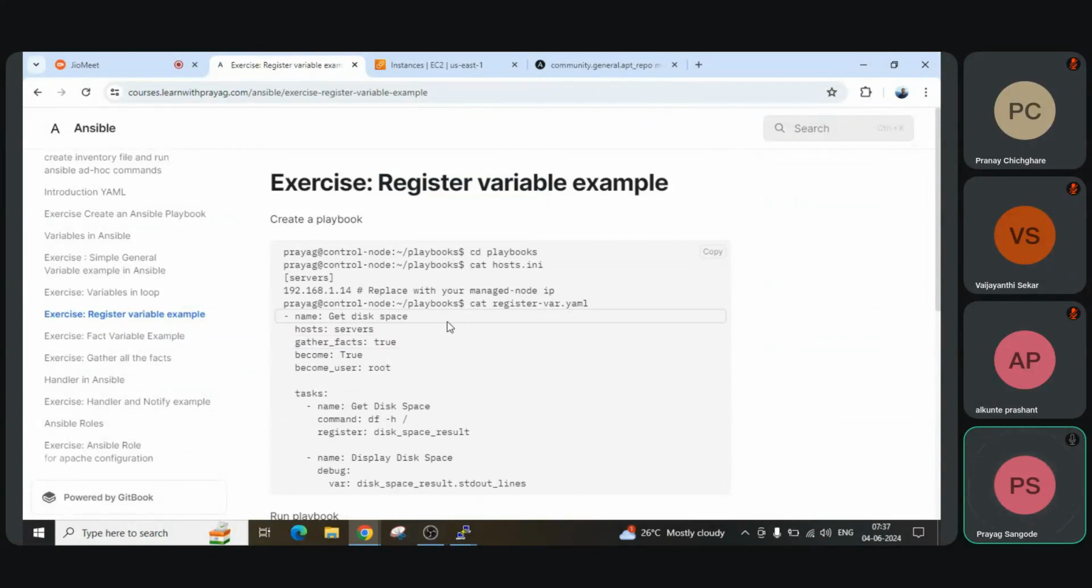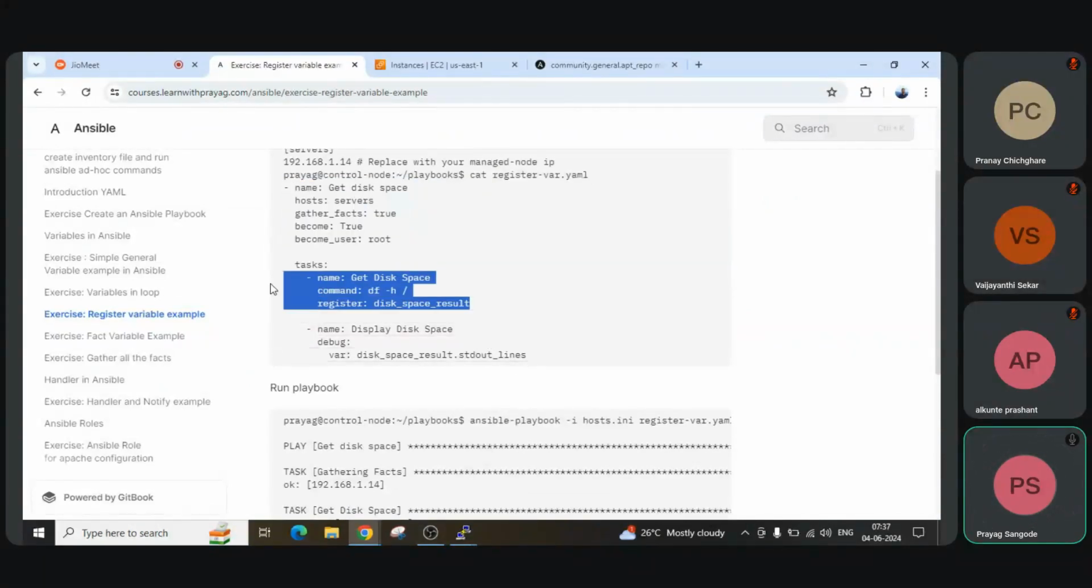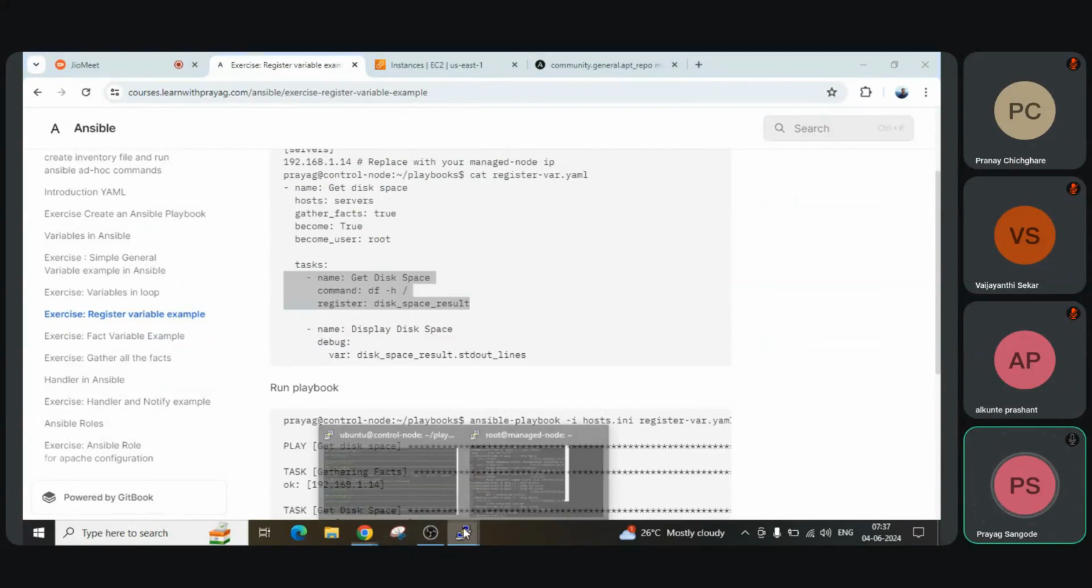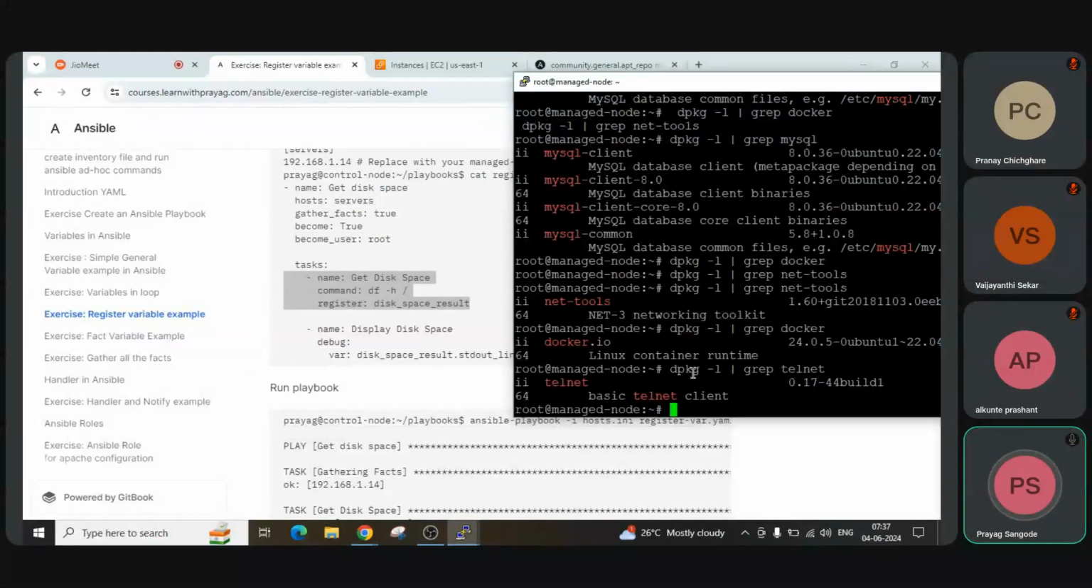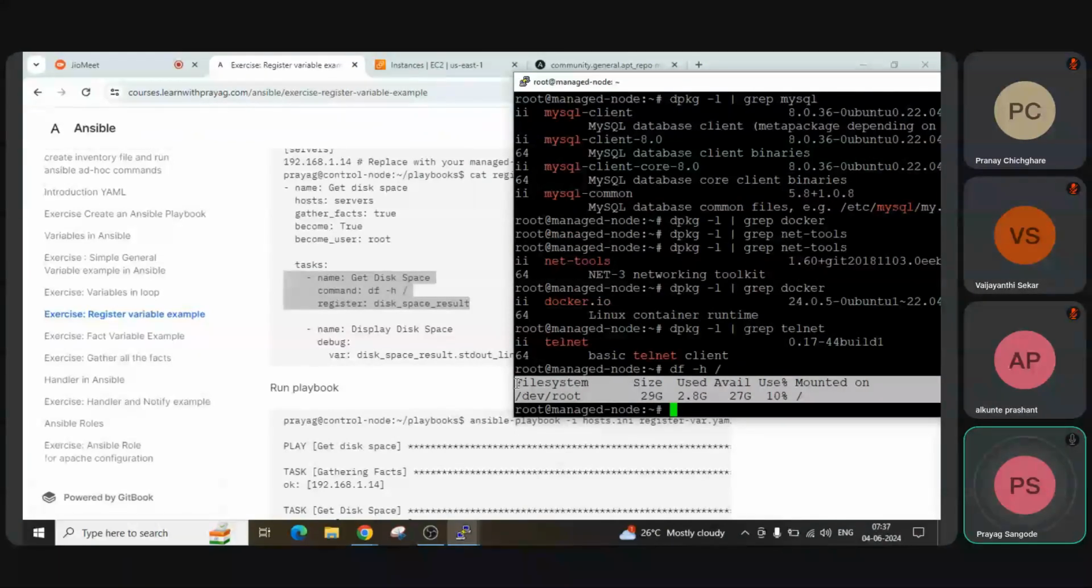So what we are doing, this part is common, the first one. Here we are defining a task. The first task is get the disk space. So if you see df -h /, as I said, in Linux everything starts from slash. And if you see the usage, it has given the disk usage.